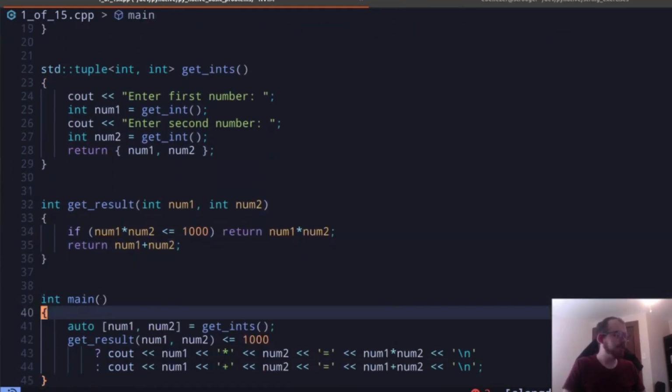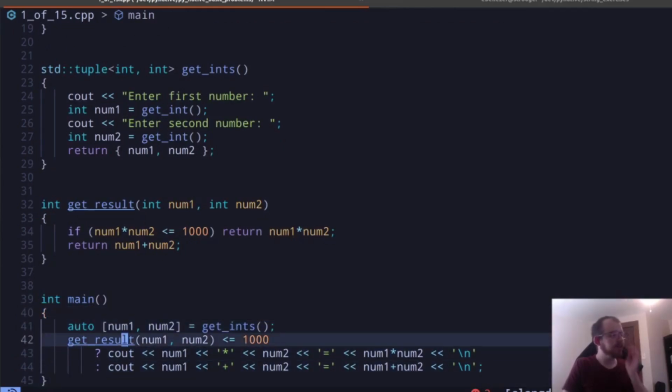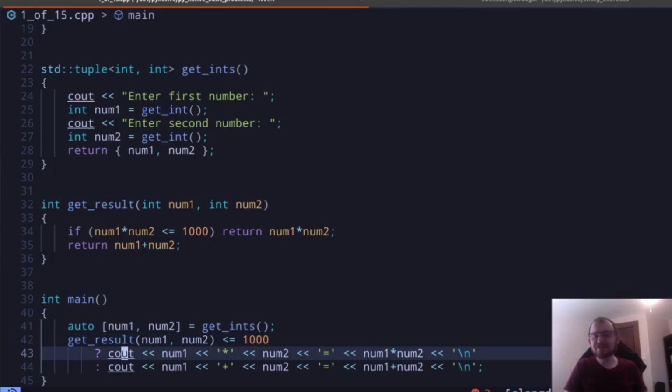Just standard number problem. And down here is my main function where I spit out the outputs, and I have this little ternary going on down here. Funny enough, that looks just like JavaScript, the ternary function.